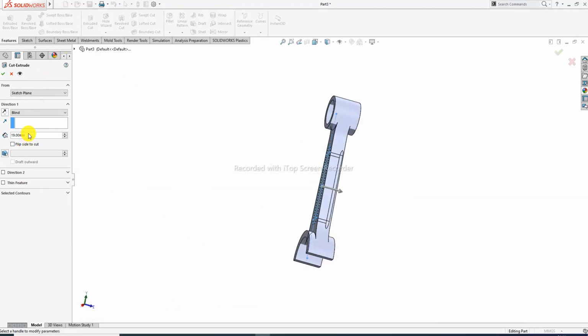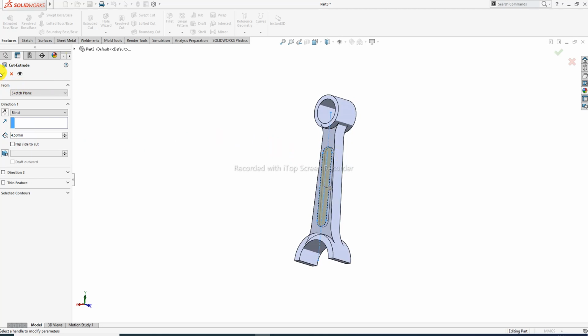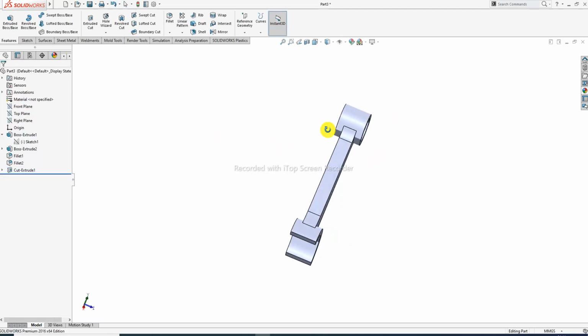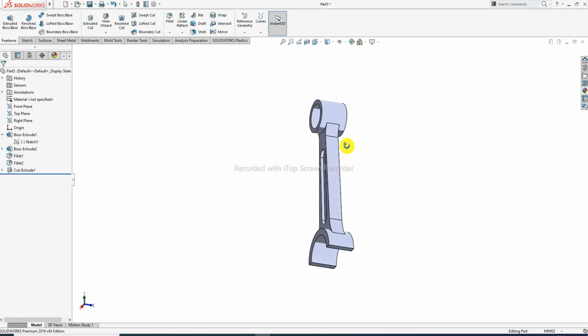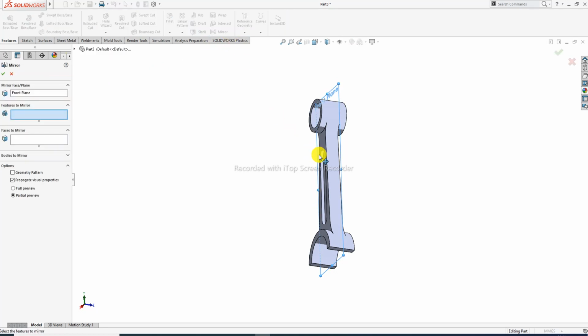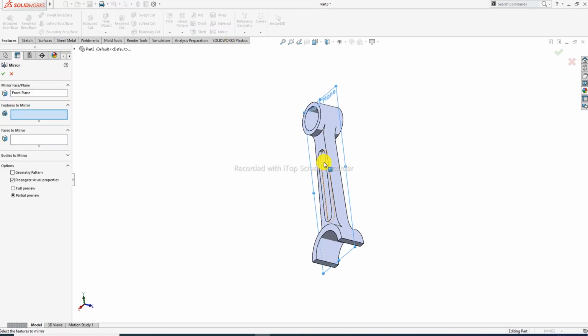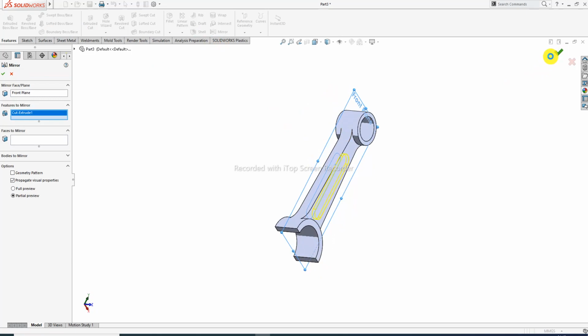Extrude cut is 4.5. Okay, 4.5 is correct. Okay, this is correct, and this is both sides. Then use the front plane and select mirror, and mirror is this. Okay, this is correct.